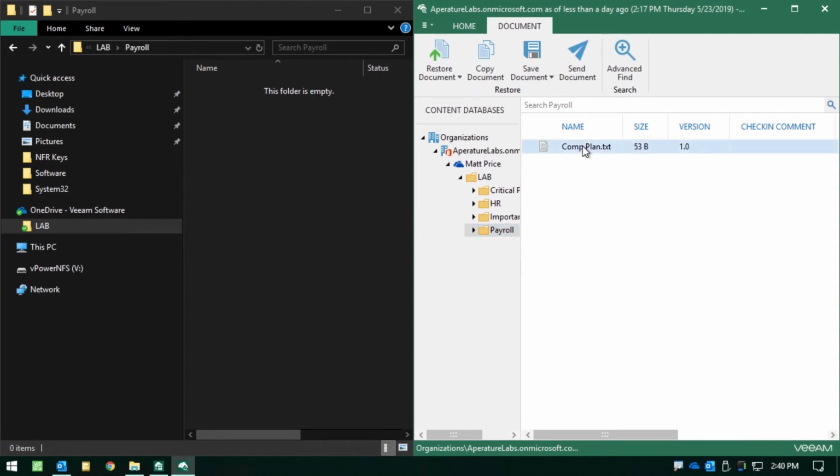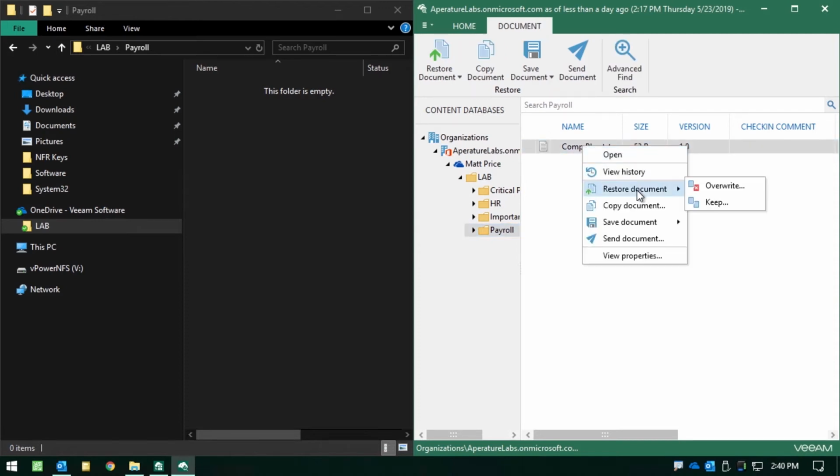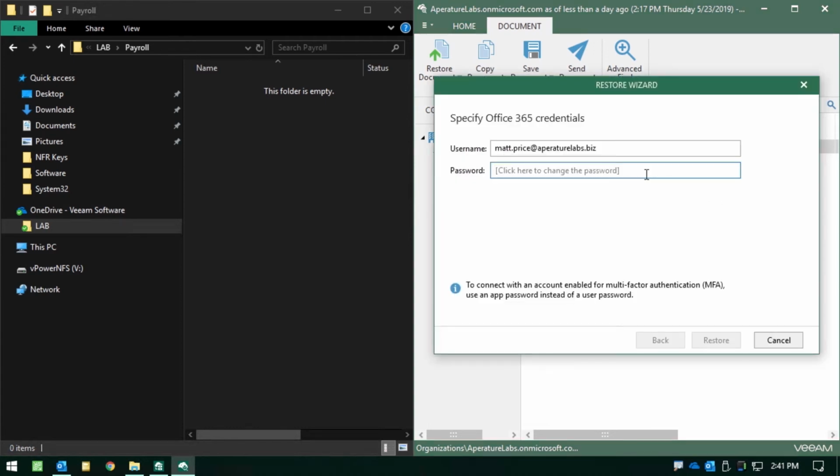Now, if I simply want to restore it in place, I can right-click and hit Restore Document. If it were to already be there, I then have the option to overwrite the original or maybe keep the original and simply add a prefix so it denotes which one was recovered. You could also copy it, you could save it, you could also send it as an outbound email attachment. But in this case, we're just going to restore it in place.